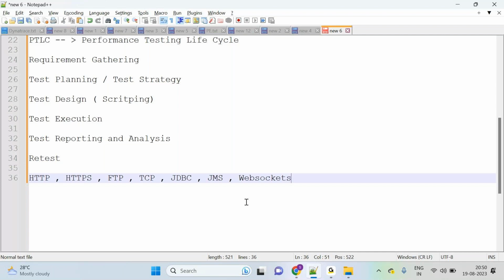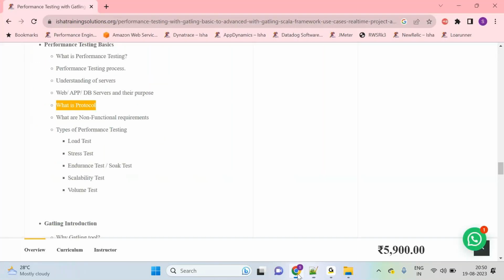So that is what I told you. Whenever we are learning any tool, we are learning about protocol compatibility: which tool supports what protocol, right? Here also in Gatling, anyway we are going to discuss that, but right now we are setting the context about protocol. And then non-functional requirements, what does NFR mean? NFR gathering.